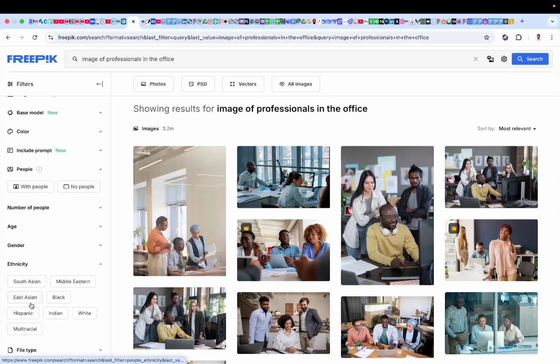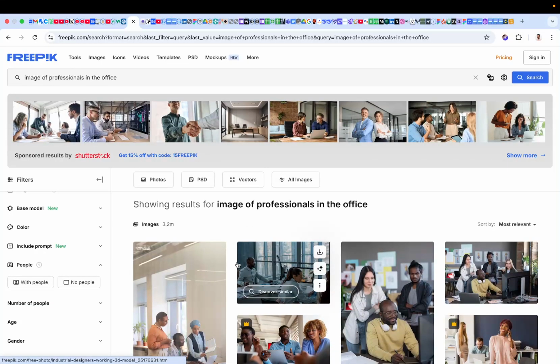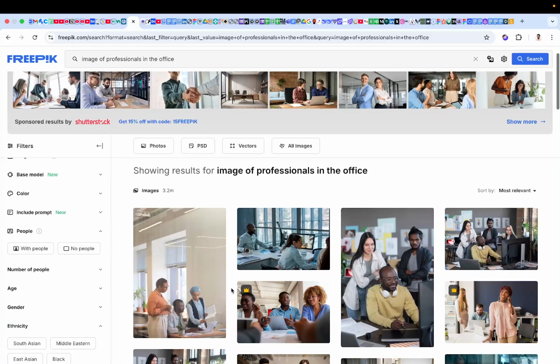You want Asians, you want Africans, you want black, Indians. You want white people. You can choose it. So FreePic is a go-to platform for you if you're looking for images. But right on Figma, there are also plugins that you can use to generate images right on Figma. But that might not have enough images as FreePic. So you can use that.